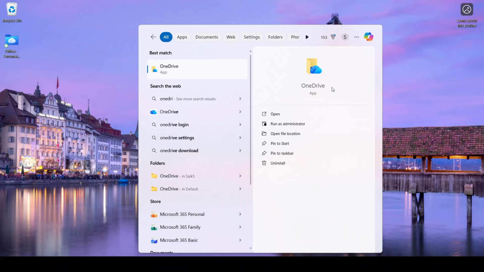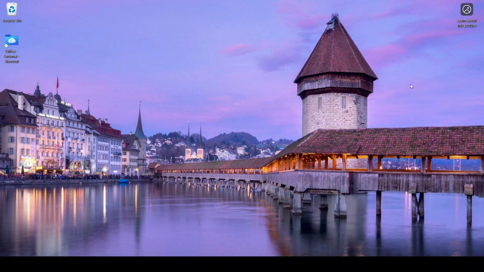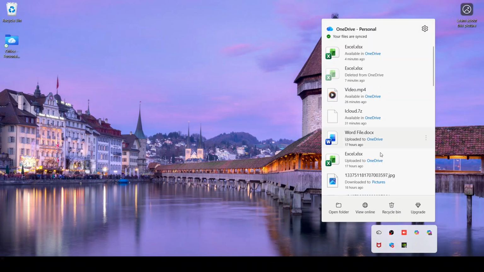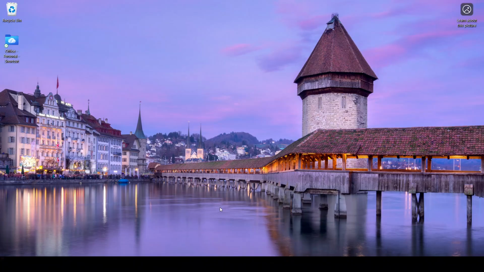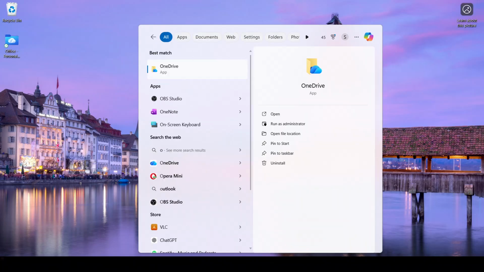Once you've confirmed OneDrive is installed, the next step is to check if it's running. You can do this by looking at your system tray, which is located at the bottom right-hand corner of your screen. Click on the little arrow to show all hidden icons, and look for the OneDrive Cloud icon. If you see it, that means the app is running. If not, you will have to start the application. You can do this by going back to your Start menu, locating OneDrive, and clicking on it to open it.